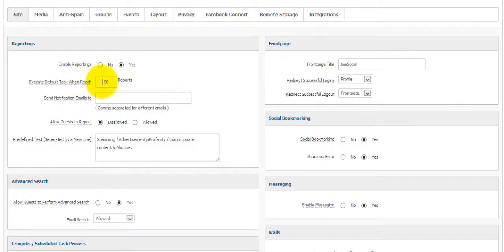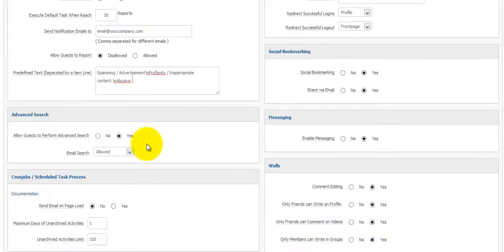For the task, you can just leave that at 50. For the send notifications, wherever you want the notifications for those reports to go, you can put that email there. So email at yourcompany.com. All right, allow guests to report. This means that guests can view something and are able to report, whether it's a picture, inappropriate words, or something. But for this, you would normally set this to disallow, because the purpose of this again is for you to create a member-based site. And then of course you can just leave this as they are right there.